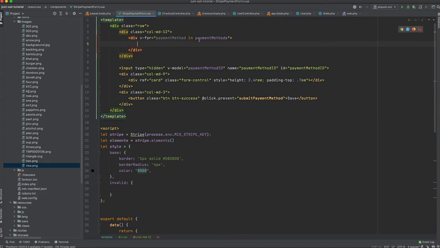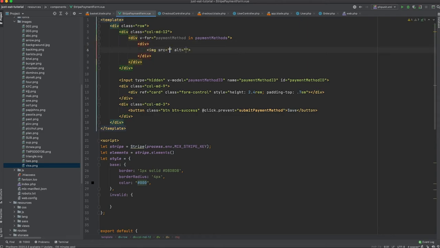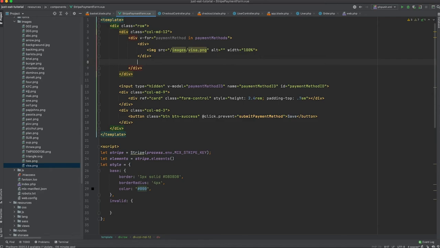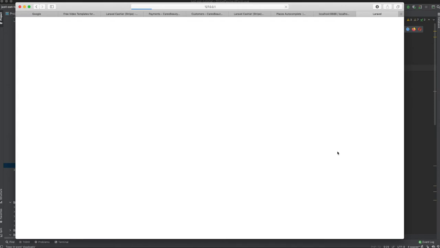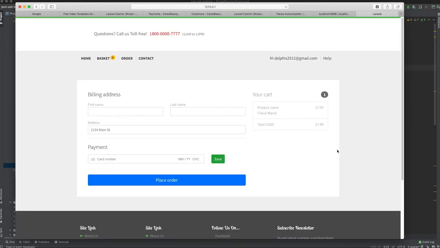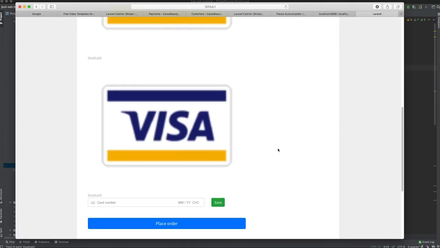Okay, so what I want to do is a div here which holds the image. Okay, and the image will be images.visa.png. What we have to do else here is we can set the width to 100, to take full width. Okay, and let's make another div here to show the payment method. So for example, if I make it like this in here, see what we got. Okay, it's loading, and yeah, I have two visa.